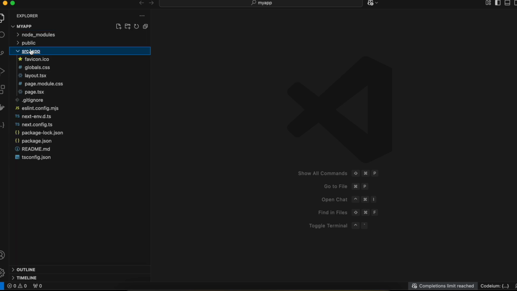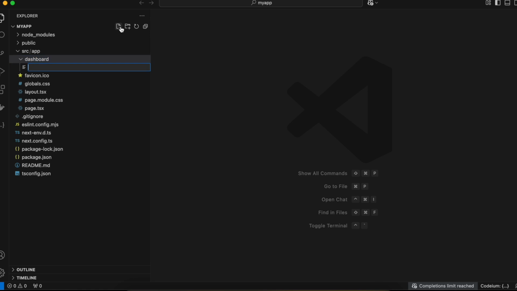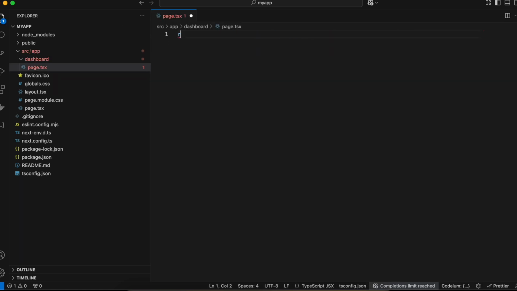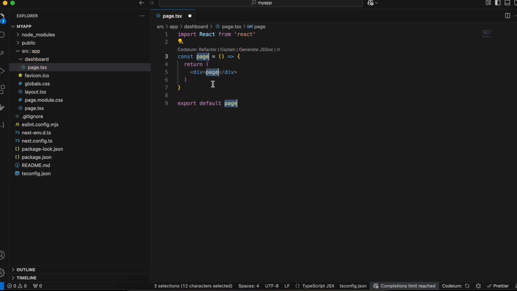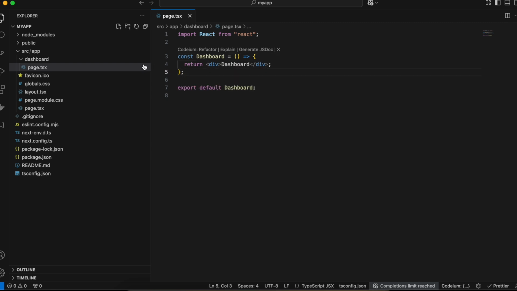I'm using the app router. So suppose inside this app folder I want to create a dashboard page, right? For that, first I will create a folder called dashboard. Inside that I will create page.tsx, and I will just create a reusable React component, something like this, dashboard, and it will display dashboard. Next, given that we want to use parallel routes, we also have to create layout.tsx.